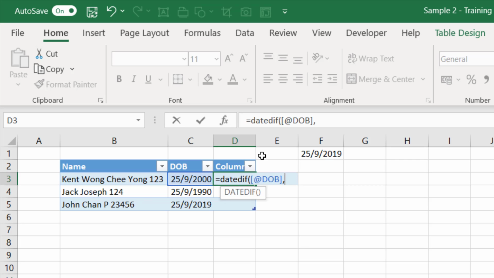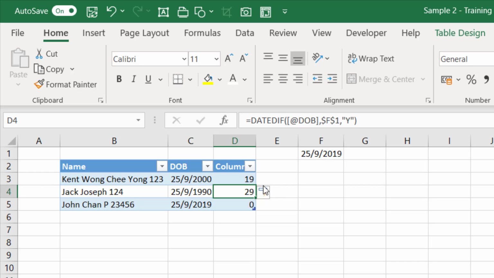Select the person's date of birth, select these items, lock it, and we want only the year, and enter. We got 1929 and 0. Okay, so that's one way to generate the dates.